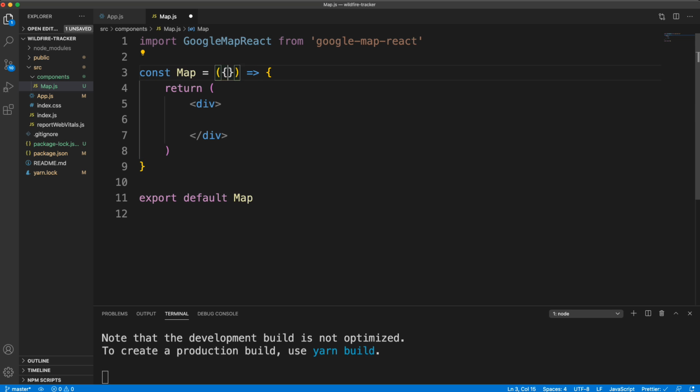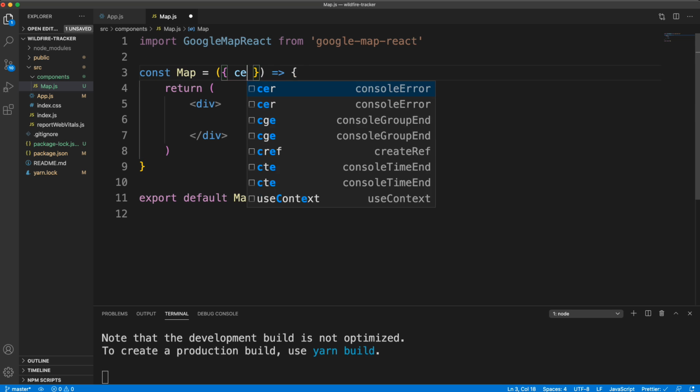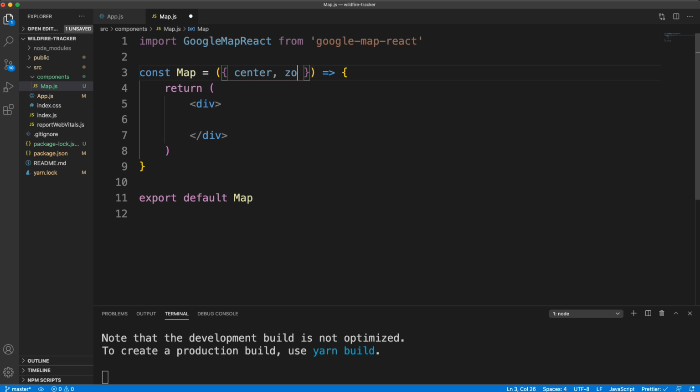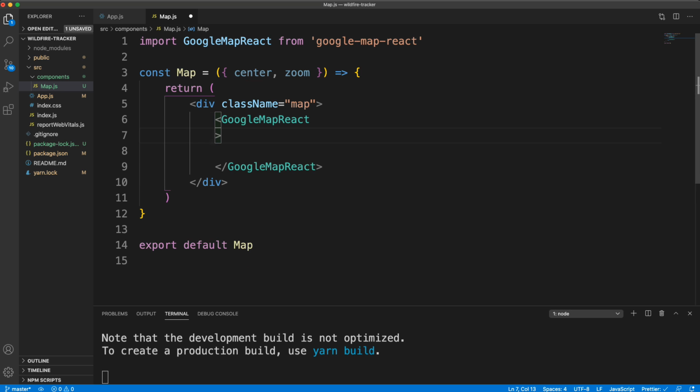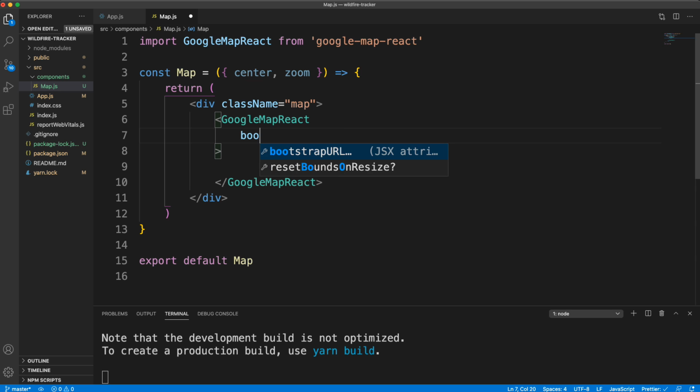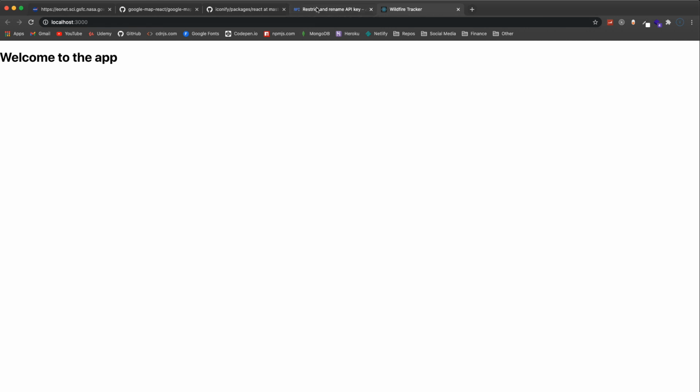And this is going to take in some props. I'm going to destructure. We want the center point for the map and the zoom level. And let's give this div a class name of map. And then inside here, we want to just embed the Google Map React like that. And this is going to take in some props. So I'm going to put this on a separate line in here. And the first one is bootstrap URL keys. So we want to do double curly braces here. We're going to have an object with a key value. And this is your Google API key.